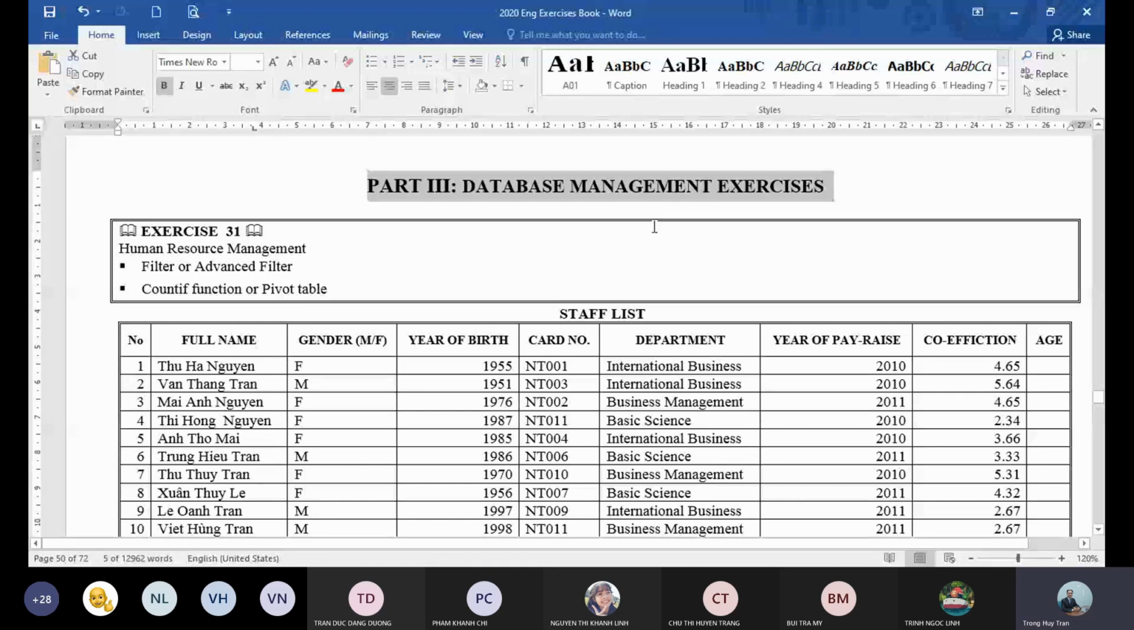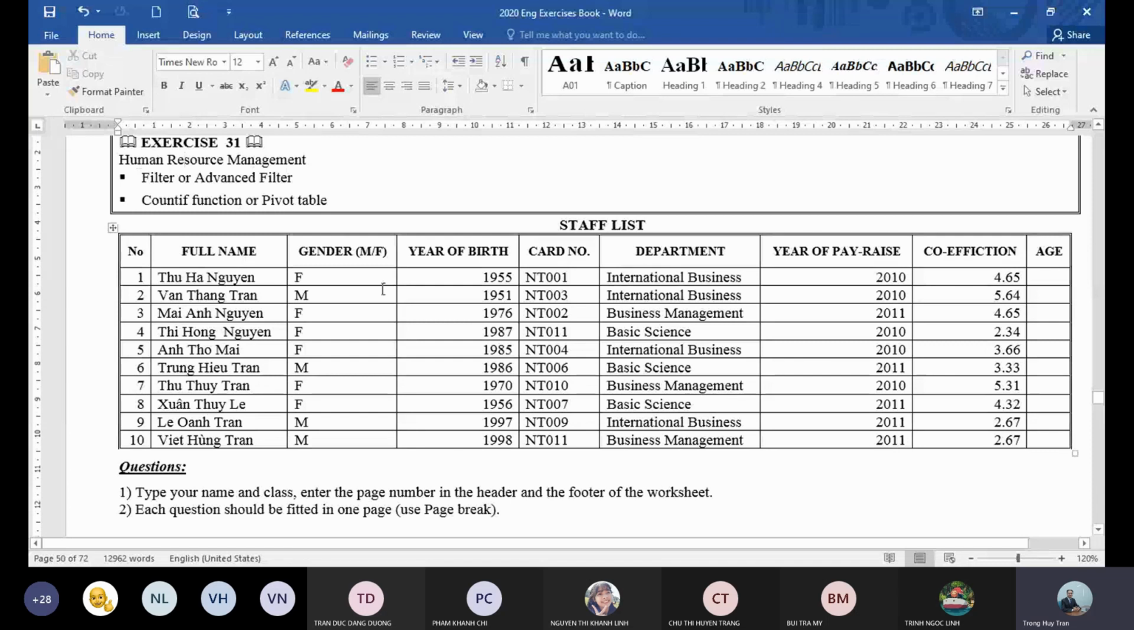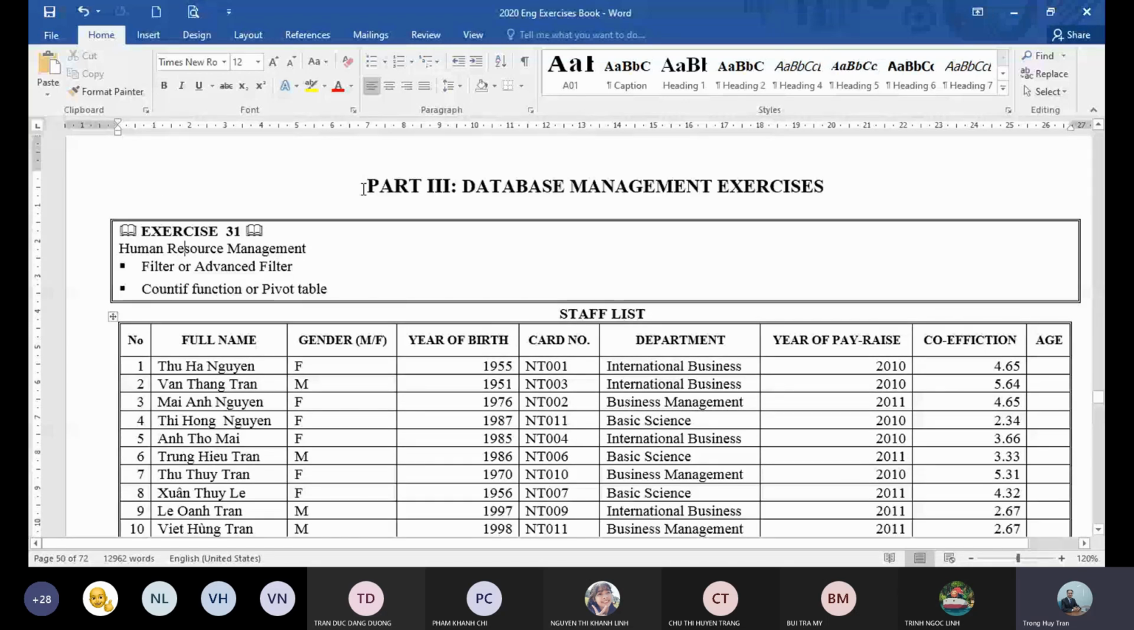Part 1 is some simple exercises. Part 2 is financial exercises. In this exercise number 31, we talk about human resource management. Each exercise in part 3 will solve some popular problem in life. The first one is human resource management.